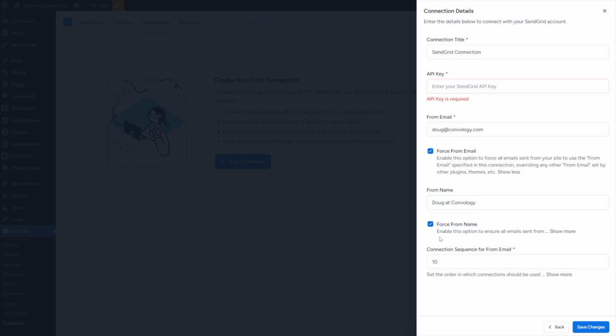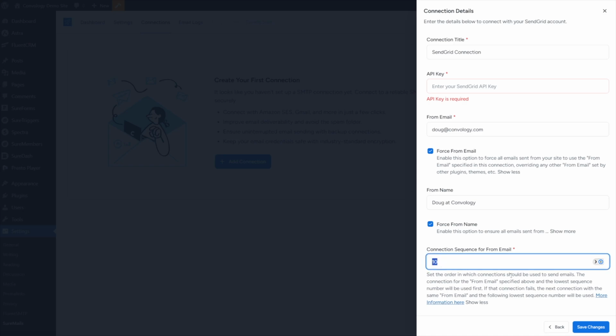I'll put the from name doug@convology, same thing on the force name from option here, and then the connection sequence for the from email. So if you make multiple connections into SureMails, like let's say I connect SureMails to Amazon SES, and I connect SureMails into Postmark, and then into SendGrid, right? I may say, you know what, I want Amazon SES to be number one, and I want SendGrid to be number two. So I could say, this one is going to be number two, and just say the lowest sequence will be used first. So maybe I'll set SES to be one, and SendGrid to be two, and Postmark to be three. And these are essentially fallbacks for each other, like backups.